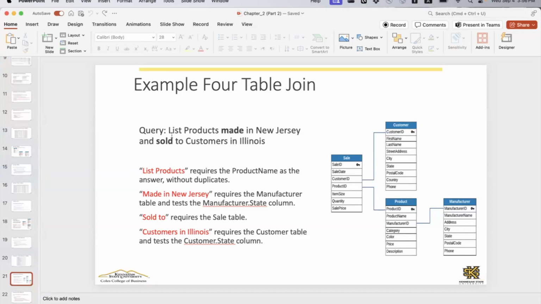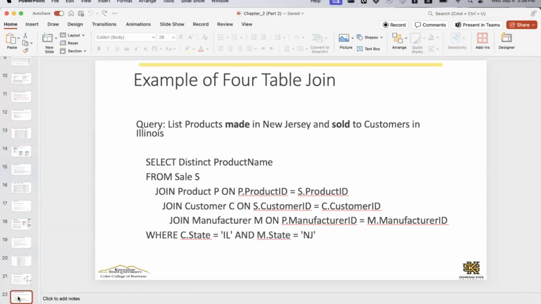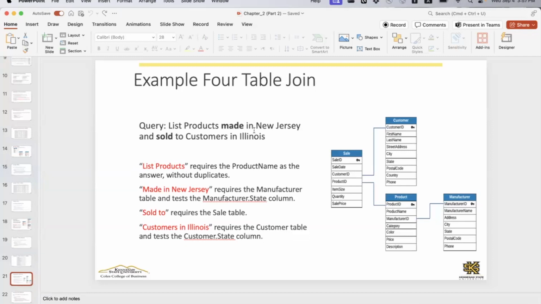So before running the query, we would like to know which attributes are in common. Between sale and customer is customer ID, between product and sale is product ID, between product and manufacturer is the manufacturer ID. Okay, and as we see here, we have the condition where the state is in New Jersey and Illinois.